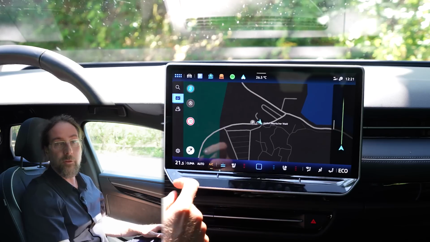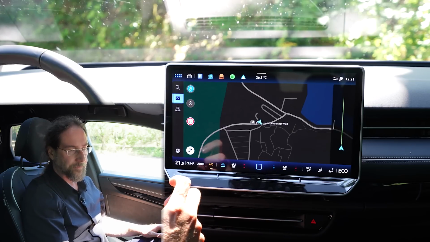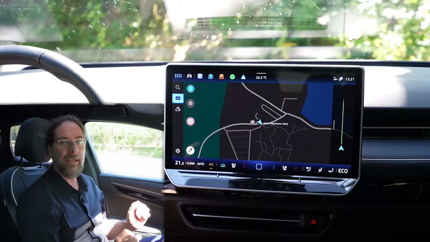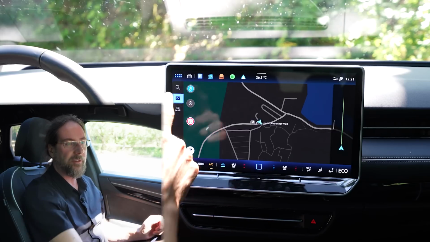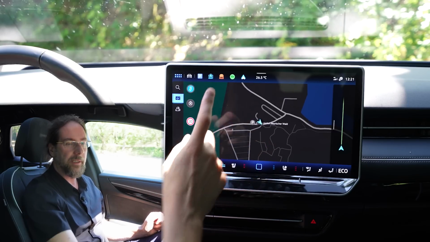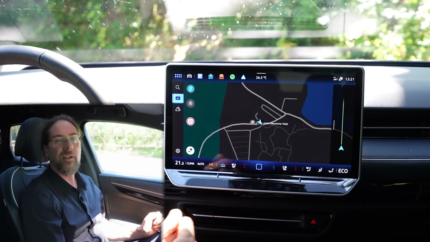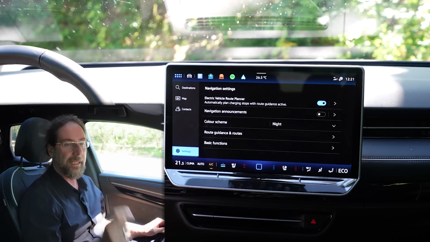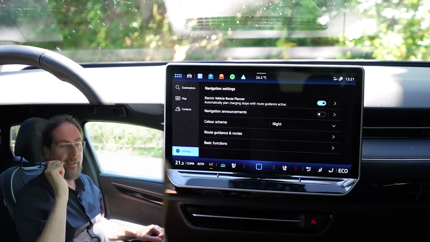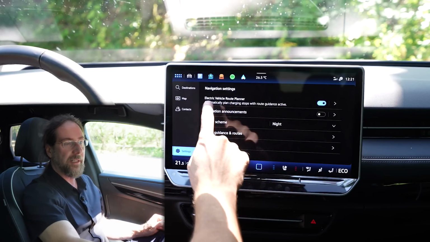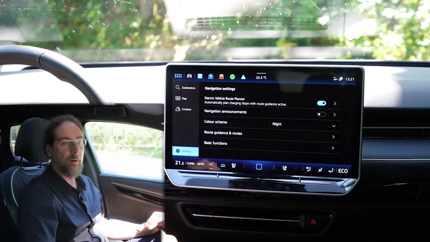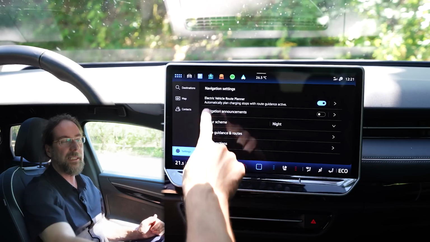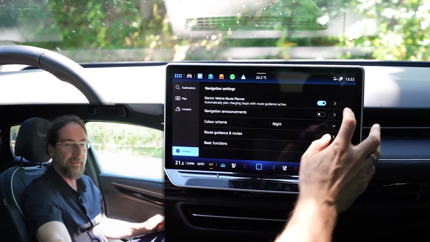And then you have here search, where you can search for different locations, and you have people. When your phone is connected and you have contacts there with addresses, you can select someone from your phone book and navigate there. Then we have settings down here, and here we have a difference from ID software 4 to 5. First, the electric vehicle route planner is now already here. You can turn that on and off.